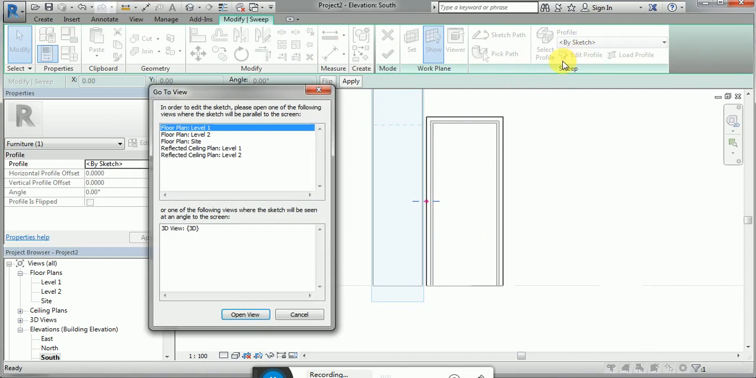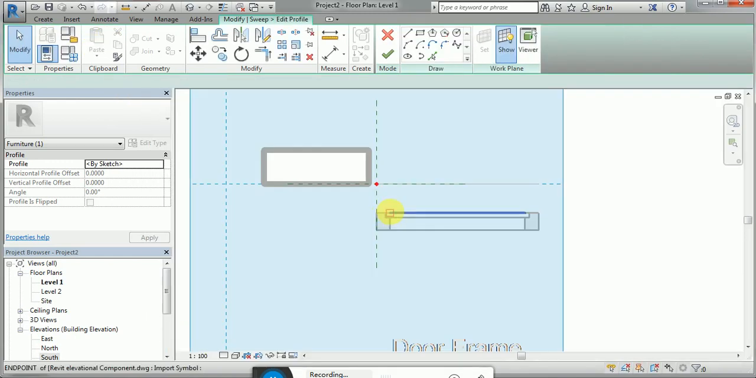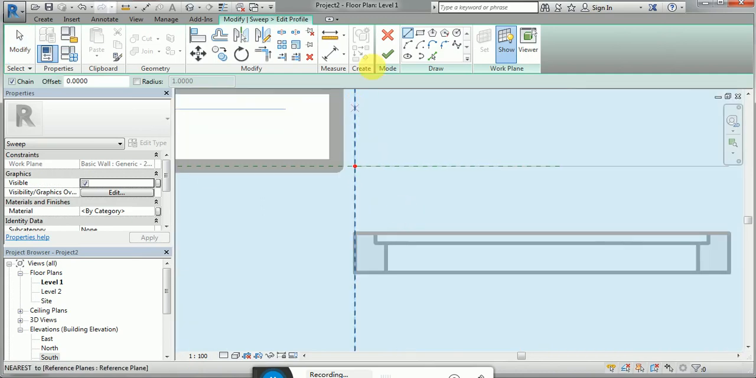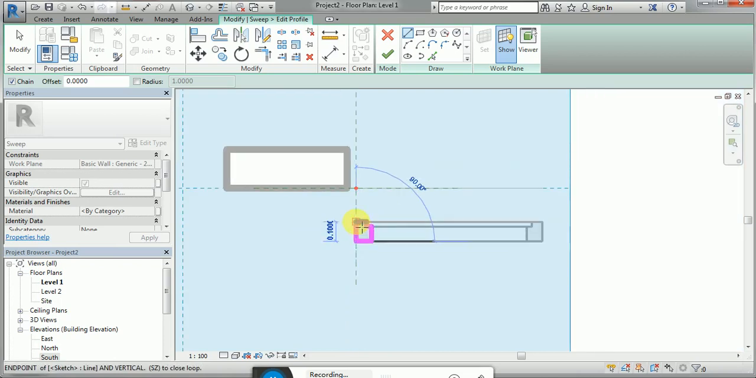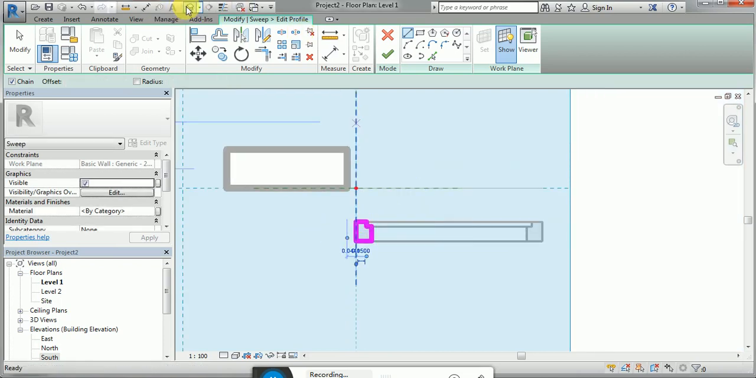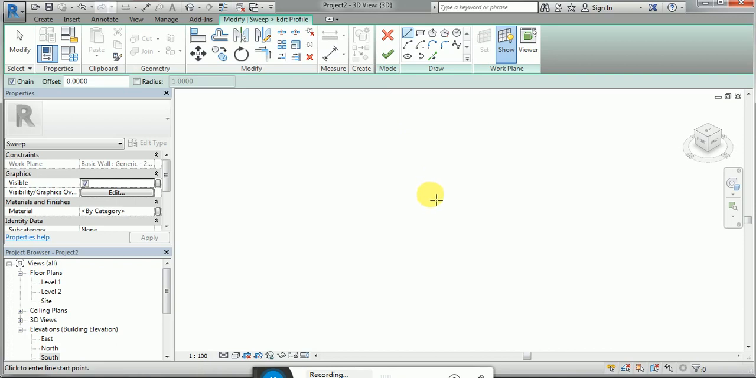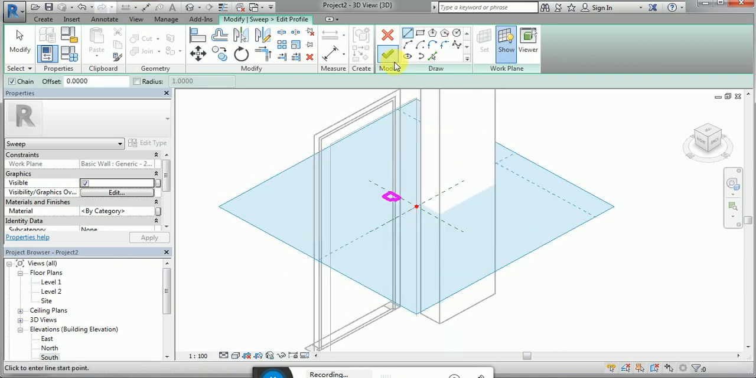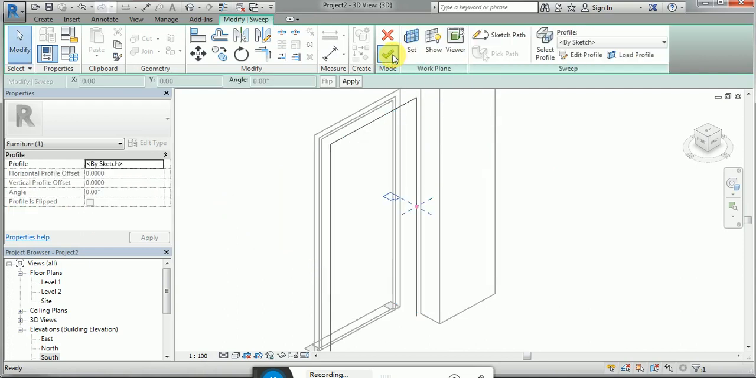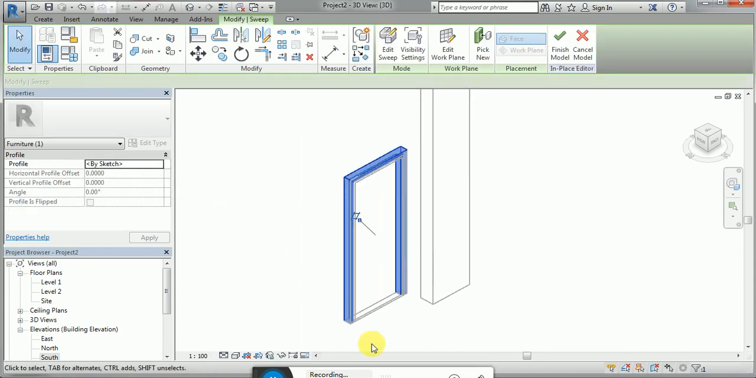edit profile. So I am going to draw it on level 1. So you can see this is a plane, and you can draw this on this. So I have drawn this. This should be closed. Now you can see in 3D view that this is the profile frame. Say finish. Yeah, you can see this one.